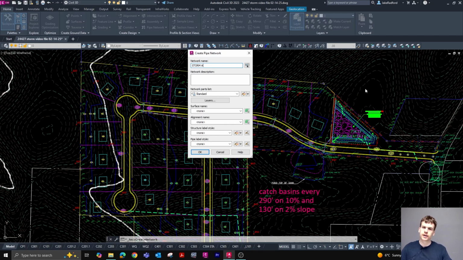Usually our networks are just split Storm A, B, C, D, E, and so on. So our network parts list is going to be CVLX Storm. So if you don't have this option available to you in your networks part list, you need to import our CVLX styles. Once your CVLX styles are imported, our network parts list should be available for you to pick, and you're going to use the Storm network parts list for all Storm pipe networks. And we're going to go ahead and click this layers button.